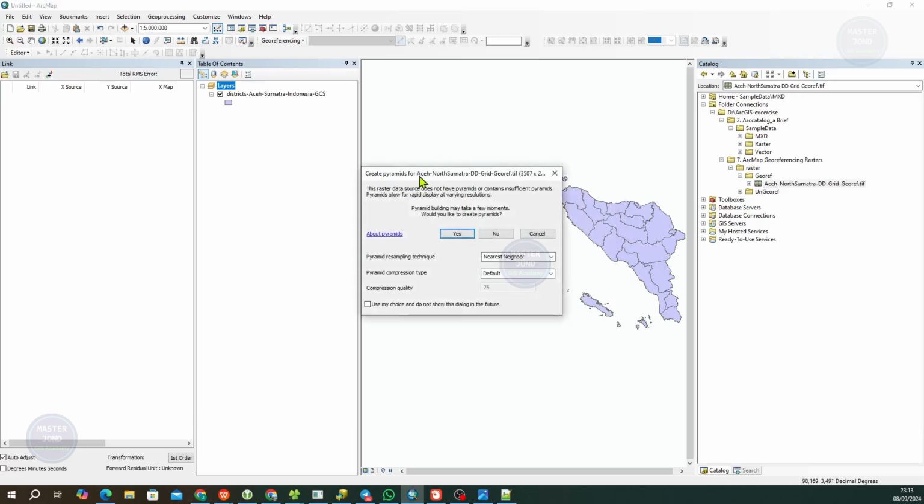Now create pyramids. The pyramids are to make it faster. Pyramids allow for rapid display at varying resolution, so it helps us to speed up the display when we navigate through the whole raster. When we zoom in, zoom out, or pan, the pyramids can help with this. You can see it as a sketch or maybe an index, so we click OK.